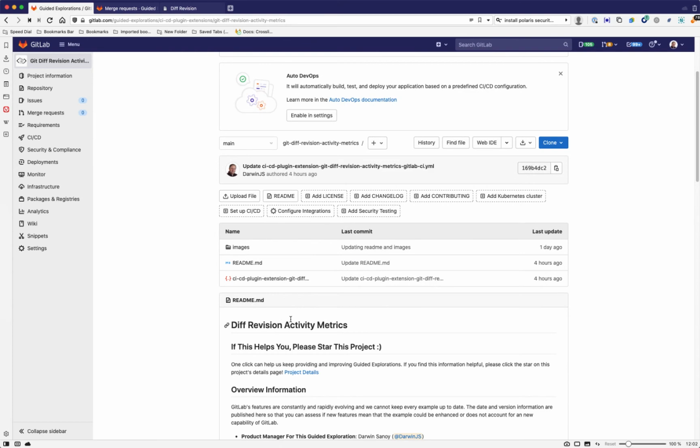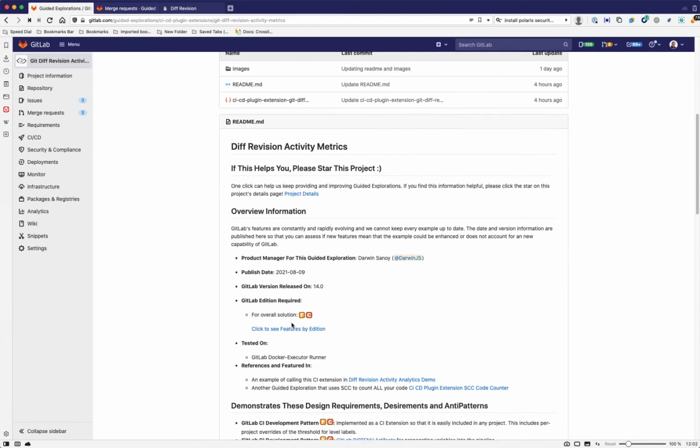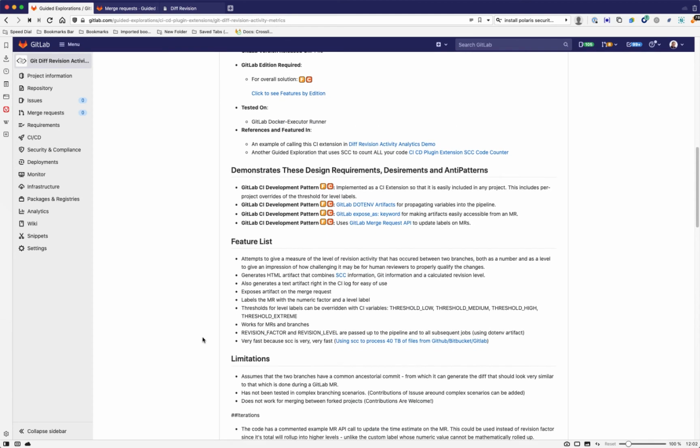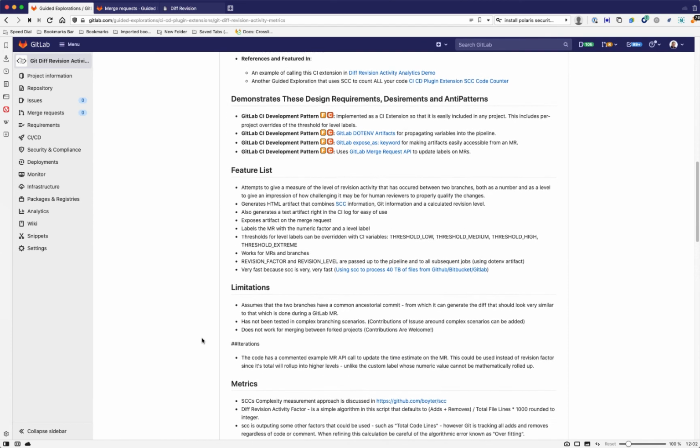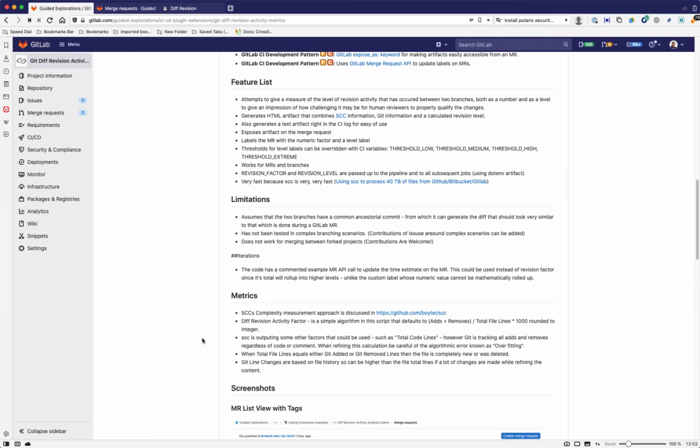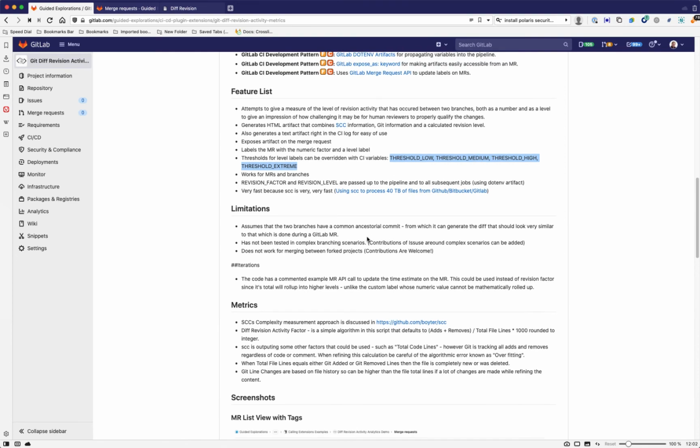And within this, we have a fairly extensive README and guided explorations that tell you about a lot of the patterns that are in use, the features that are capable with the particular guided exploration. In this case, it's telling you, hey, you can override the thresholds for low, medium, high, and extreme amount of changes, which would allow you to use the same code everywhere, but certain projects or entire group hierarchies override what they consider a high or a medium or a low.